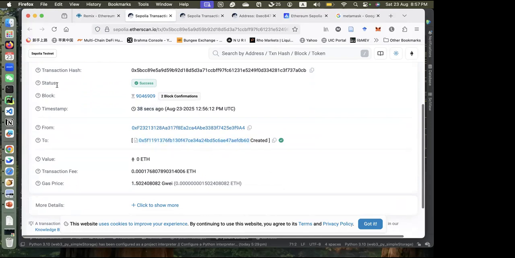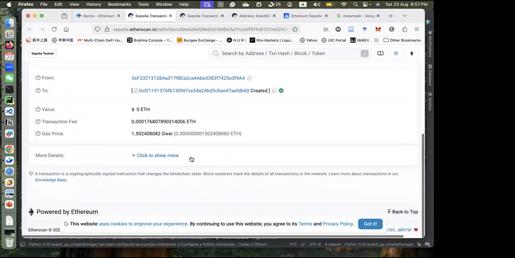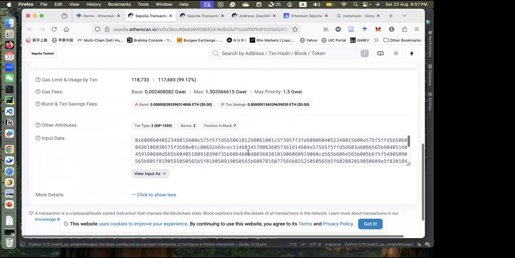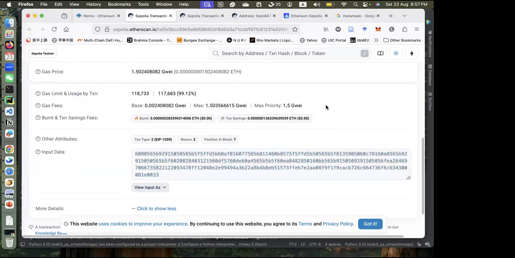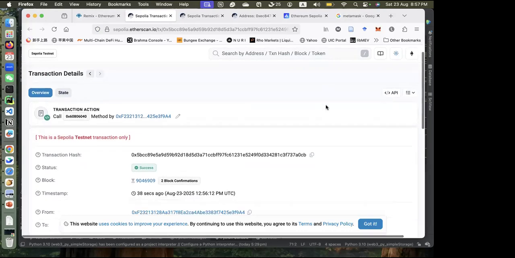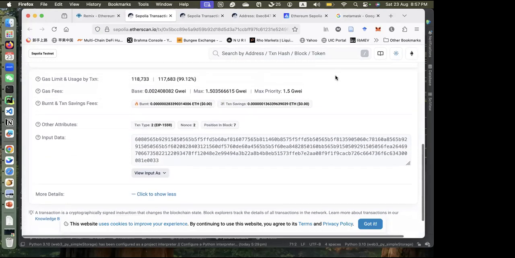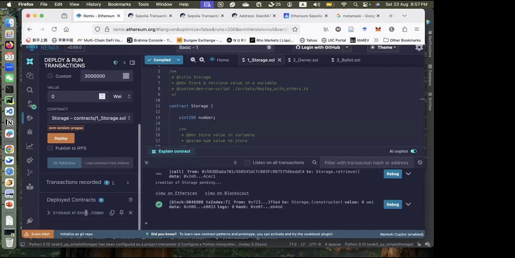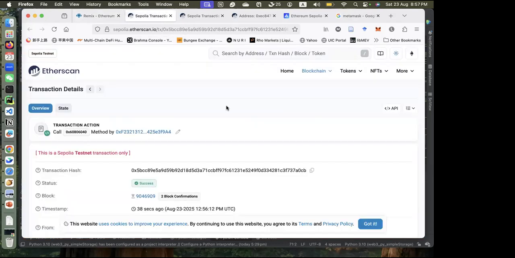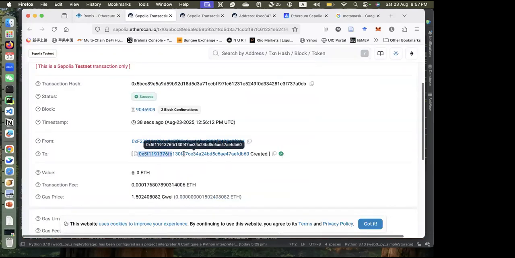So this transaction is for creating this smart contract. And this is some detailed information, because we are only sending some encoded data, which is the bytecode, the code for the machine to read, to the network. So the input data is just some bytecode. And this is the first step to deploy our smart contract. And here, remember the address of our smart contract.